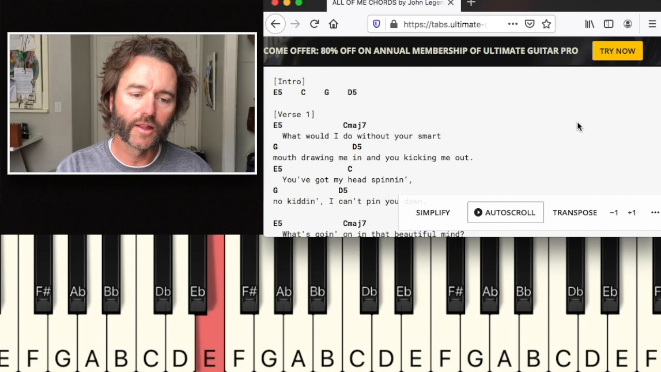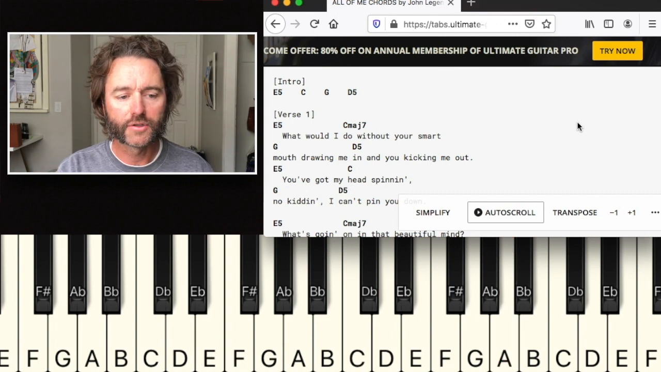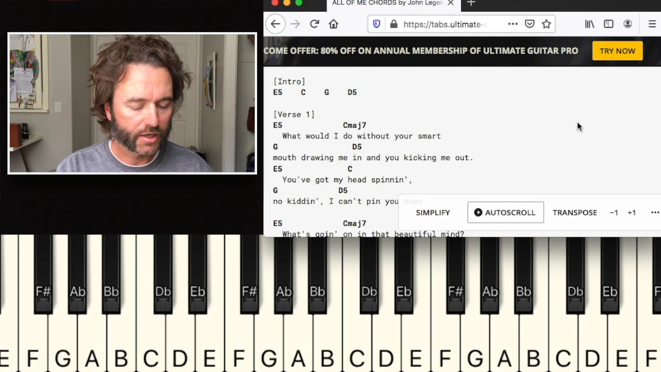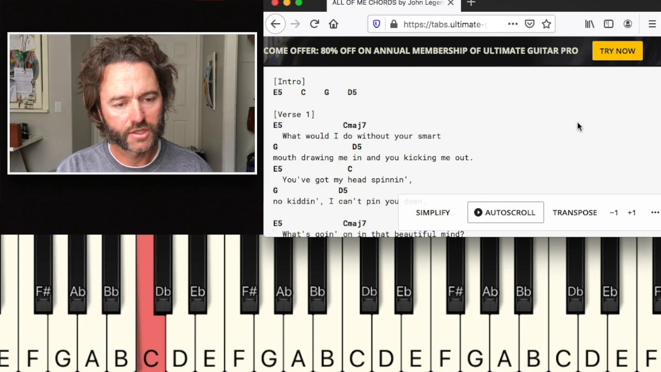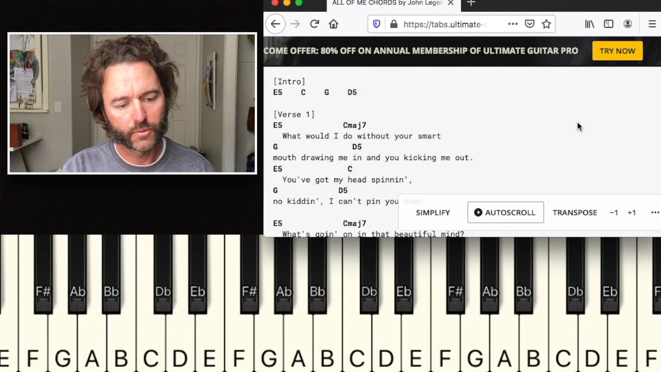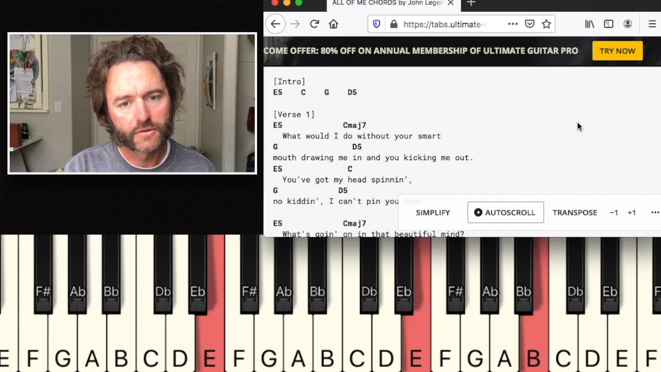Now I'm going to add my left hand, and all I'm going to do in my left hand is play a single note, with the letter names E, C, G, D. So now when I combine those two with the rhythm I showed you in your right hand, it's like this.